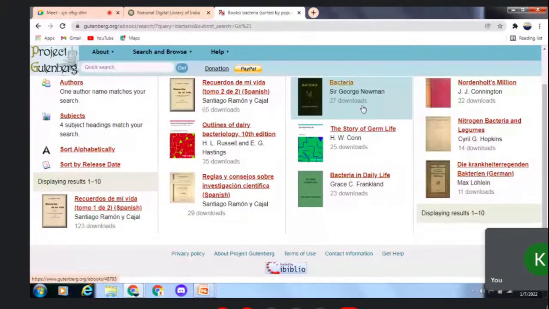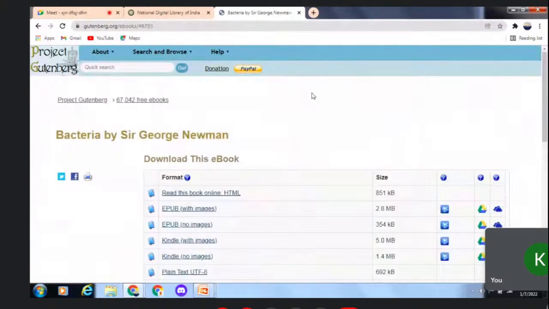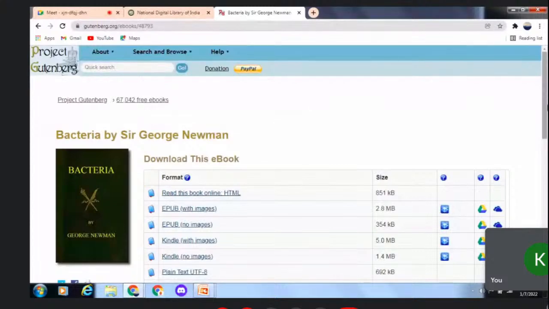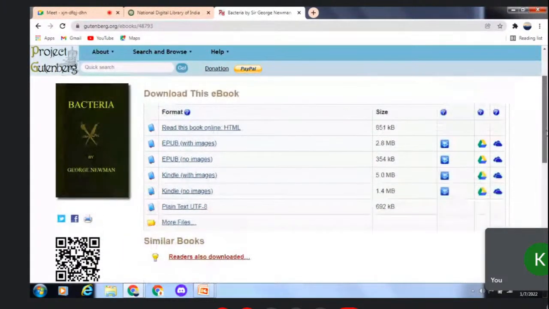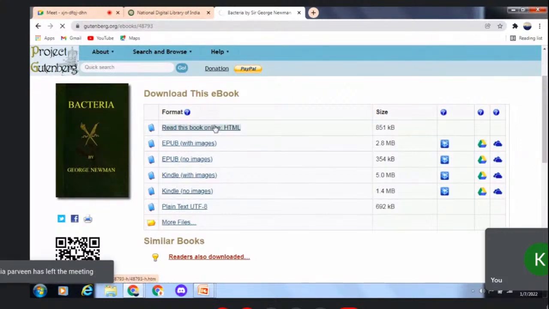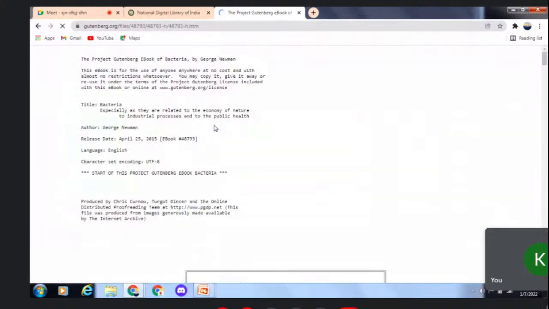Like Bacteria by George Newman. It has got 27 downloads, and this book has several formats. If you want to read this book online, click over here. If you want to save images, you can save them to the Google Cloud or Google Drive. If I click on here, the entire topic will come out. It only takes 851 KB.